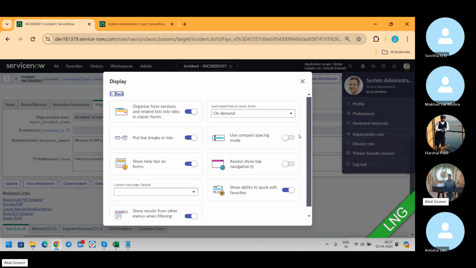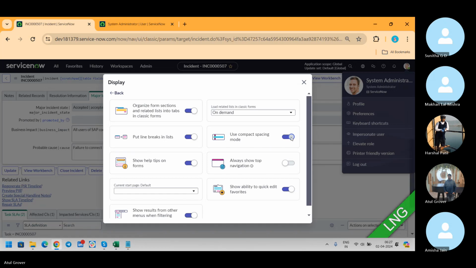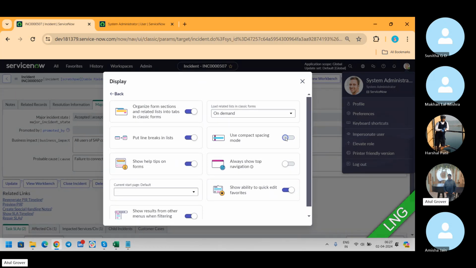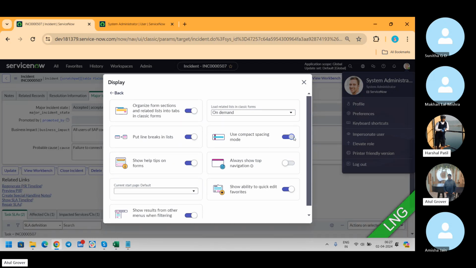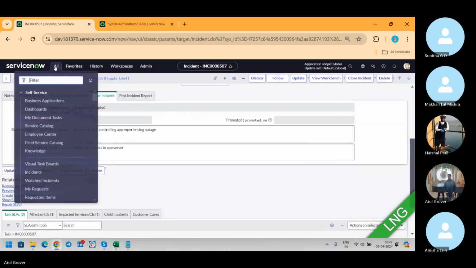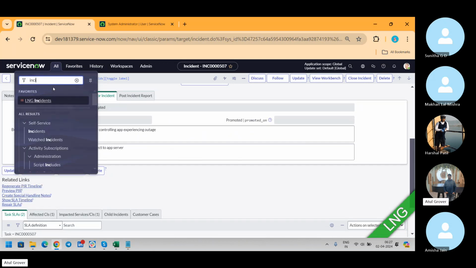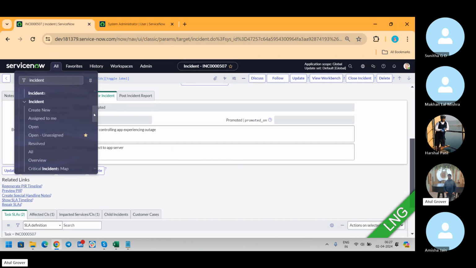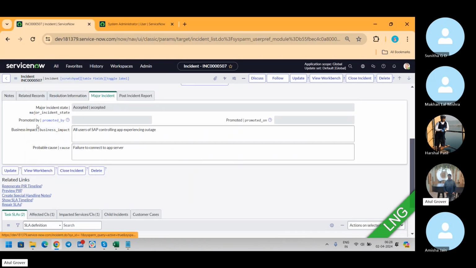Then use compact spacing. If you see, the settings have changed like this. The forms become a little smaller, there's nothing else in it. Okay, yes, this is important. I want to show you. Incident. Okay. And open.